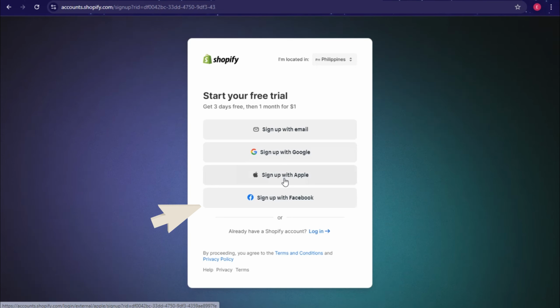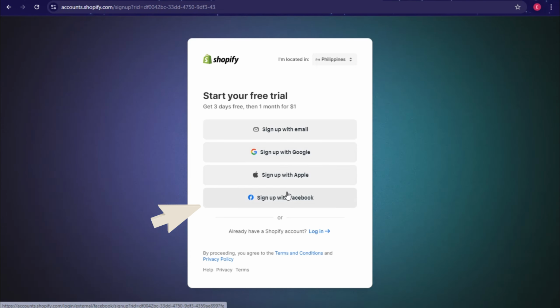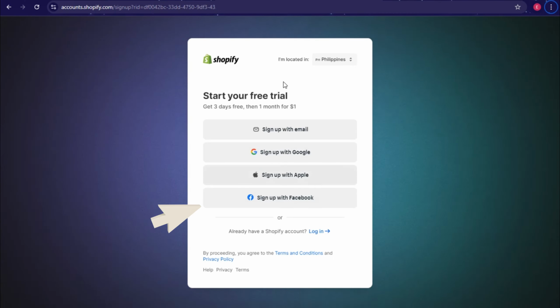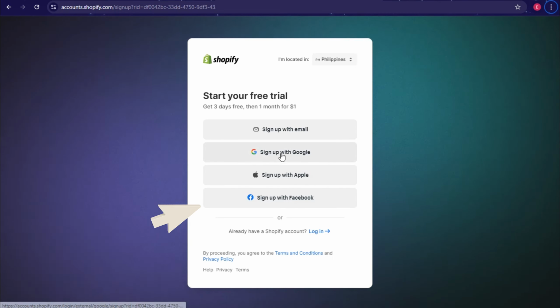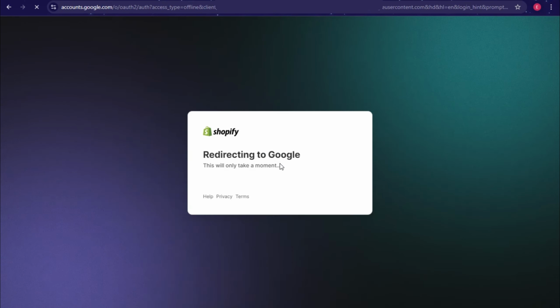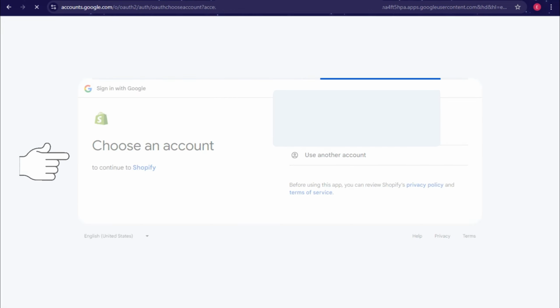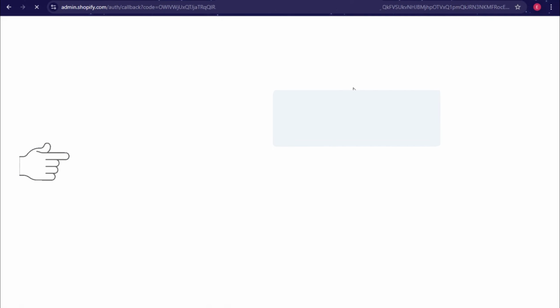So you can create a Shopify store using your email address and other ways here to create a Shopify account. You cannot create a Shopify store without your Shopify account, so you must create a Shopify account first. You can create your Shopify account using your email address or your Facebook account. Basically, everything is up to you.